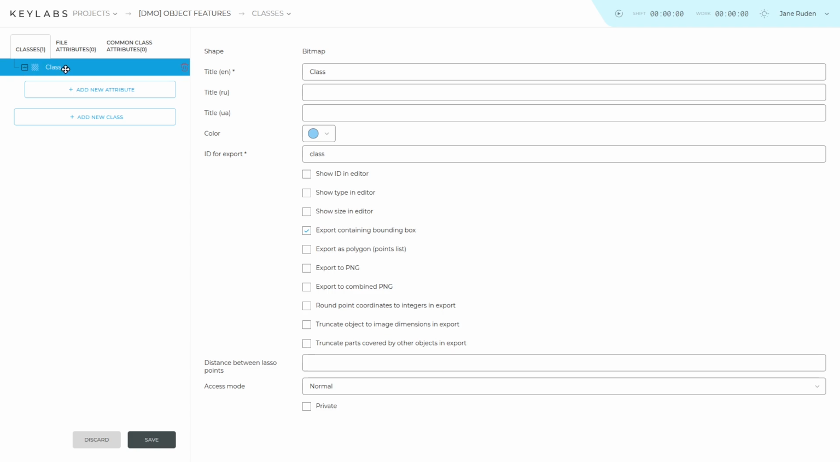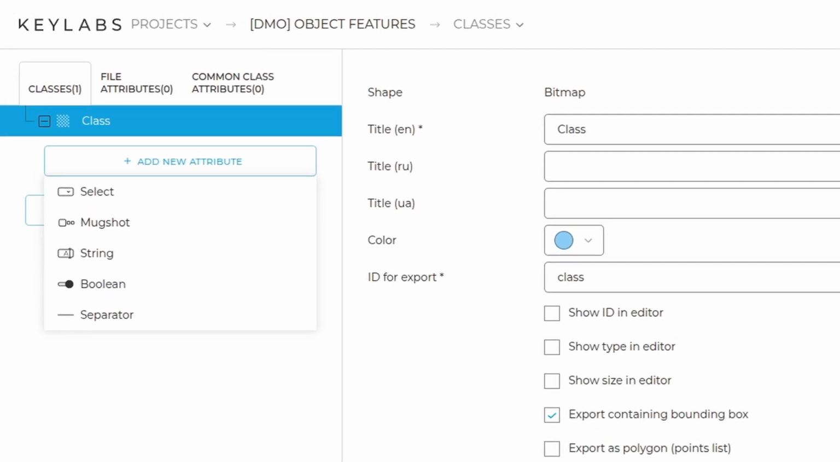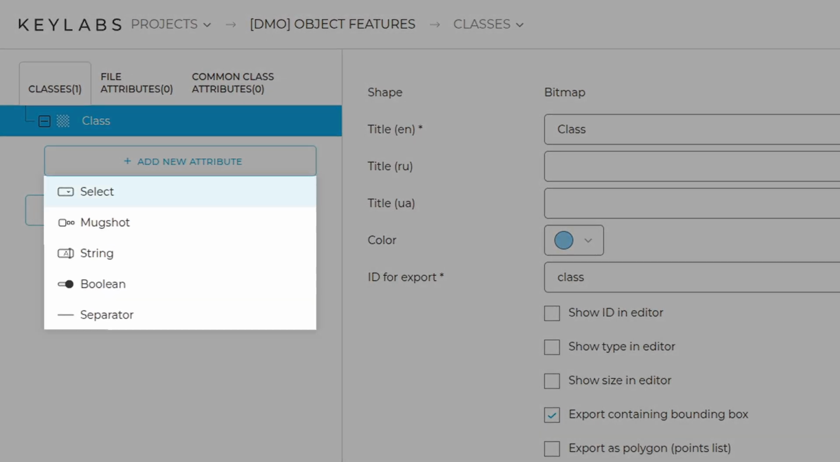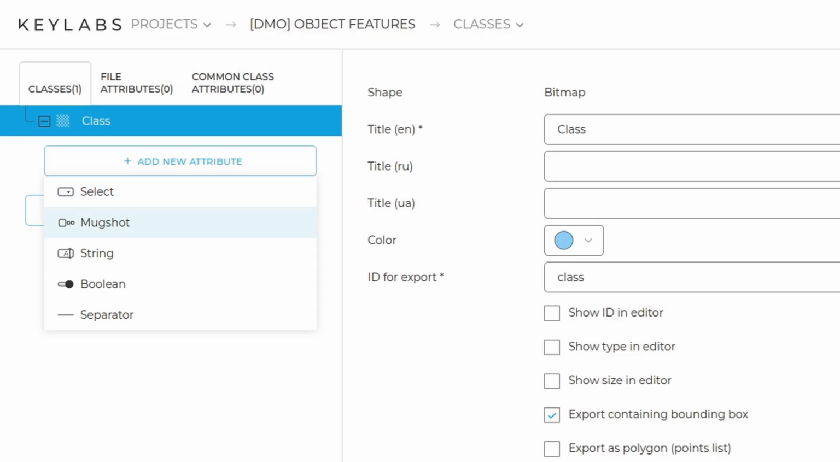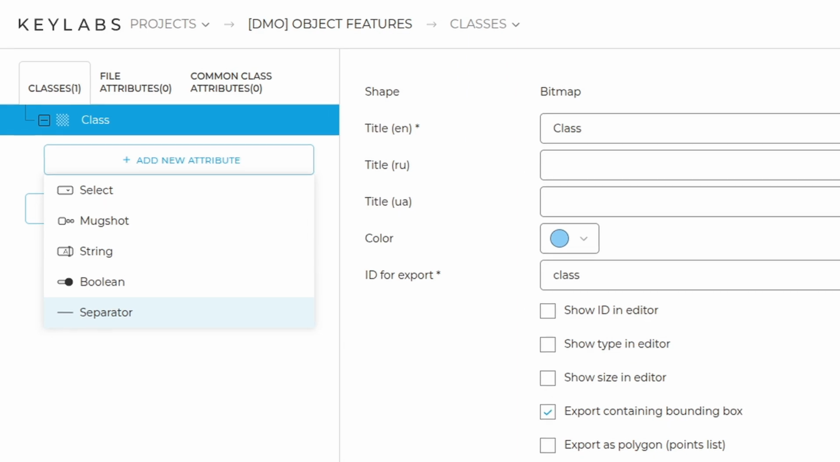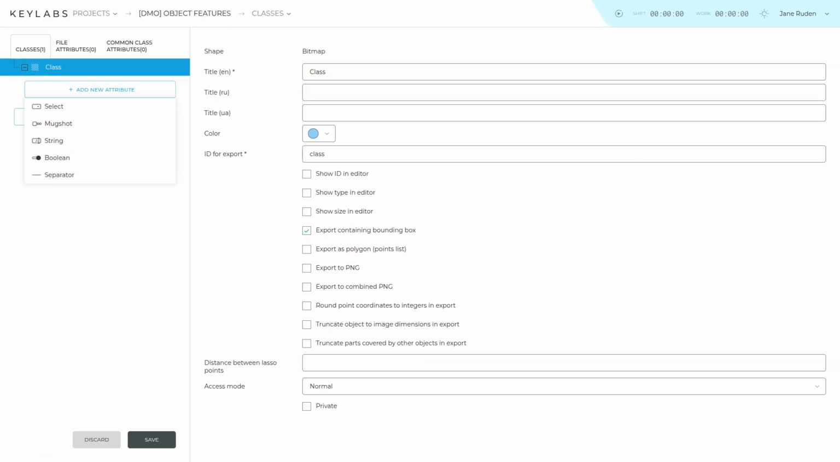To add an attribute, click on the Add New Attribute button. You can then choose from the following 5 options. Select allows you to define a list of predefined options for selection. Mugshot, used for adding images or visual representations related to the attribute. String, for text-based attributes where any alphanumeric input is required. Boolean, a binary attribute with 2 possible values, such as true, false, or yes, no. Separator, provides a visual divider to separate different sections of attributes for better organization. Let's dive into each one and explore how to configure and apply them to your annotations.